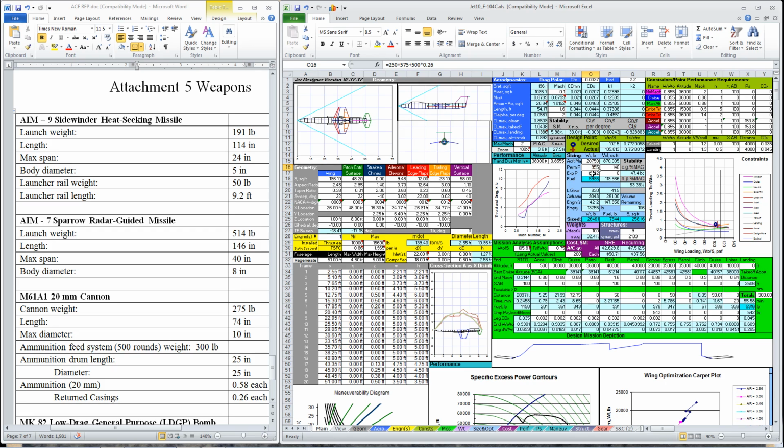What else? We need to change our expendable payload to include 4 missiles now, 4 AIM-9s, and then also 2 times 514 pounds for the AIM-7s. And so that's our total expendable payload. Now there's also rails and launchers and things like that, but those are included in the armament category on the weight tab down here. We'll look at that later.